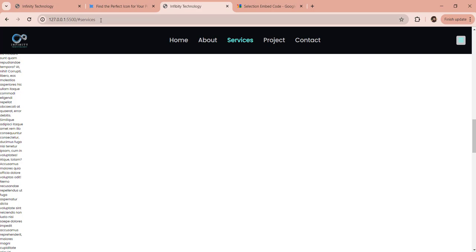Then another thing that we have to work on is we have to make this navigation bar responsive. So that's plenty of work to do, which we will cover in our upcoming video.